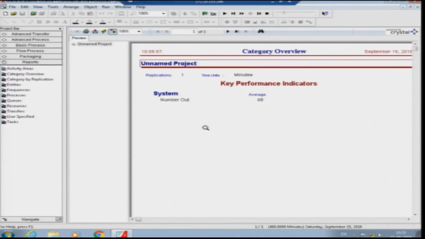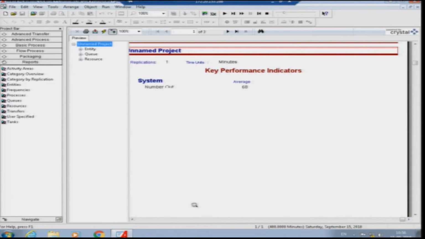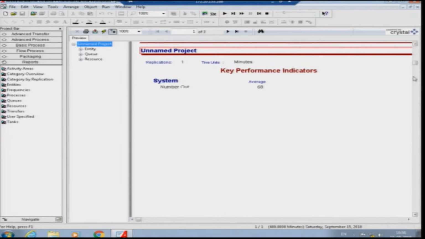We say yes, and remember that this was a place where we had a problem last time because we could not see the reports. So, from here onwards we will go slightly slow because you are probably going to see the report first. So, first thing is we click the entity, the unnamed project. It says that one replication, time units in minutes, and we replicated the system to 480 minutes, which is an 8-hour shift, and says number out is 68.